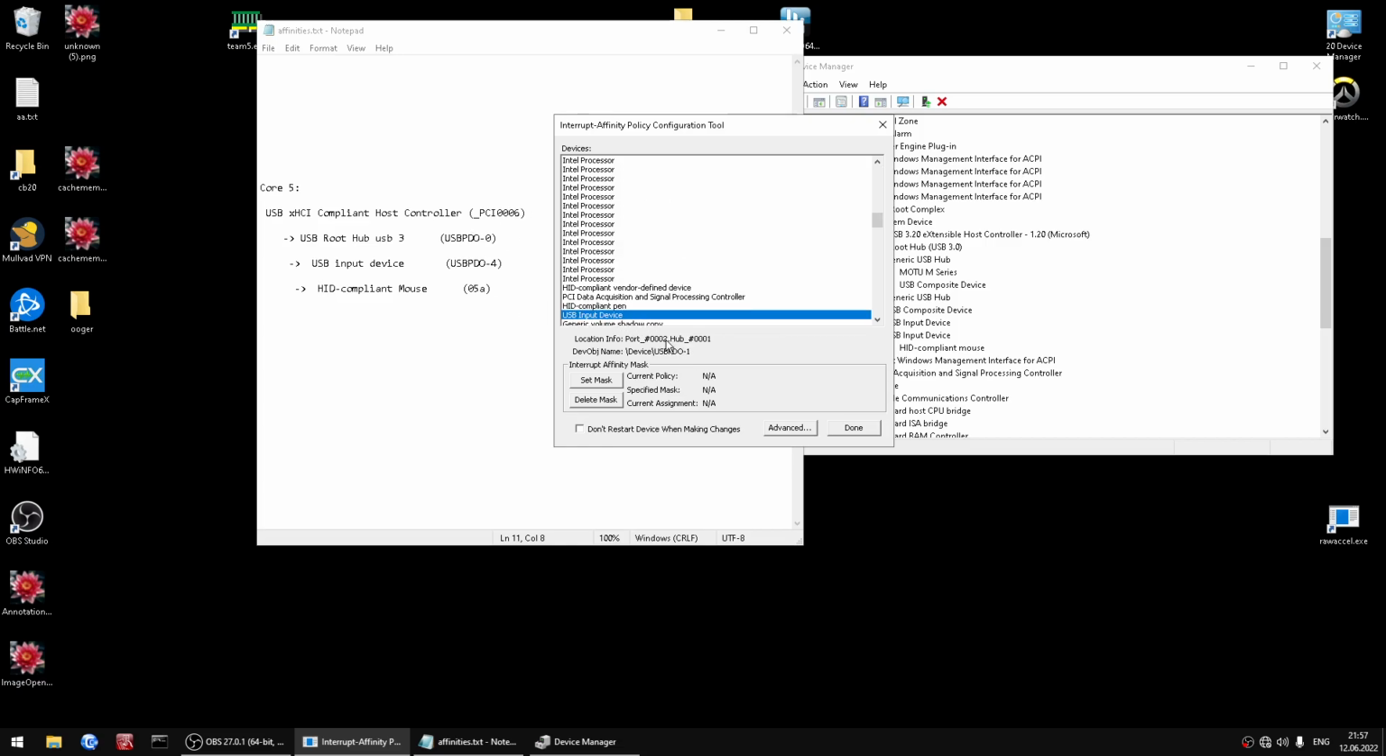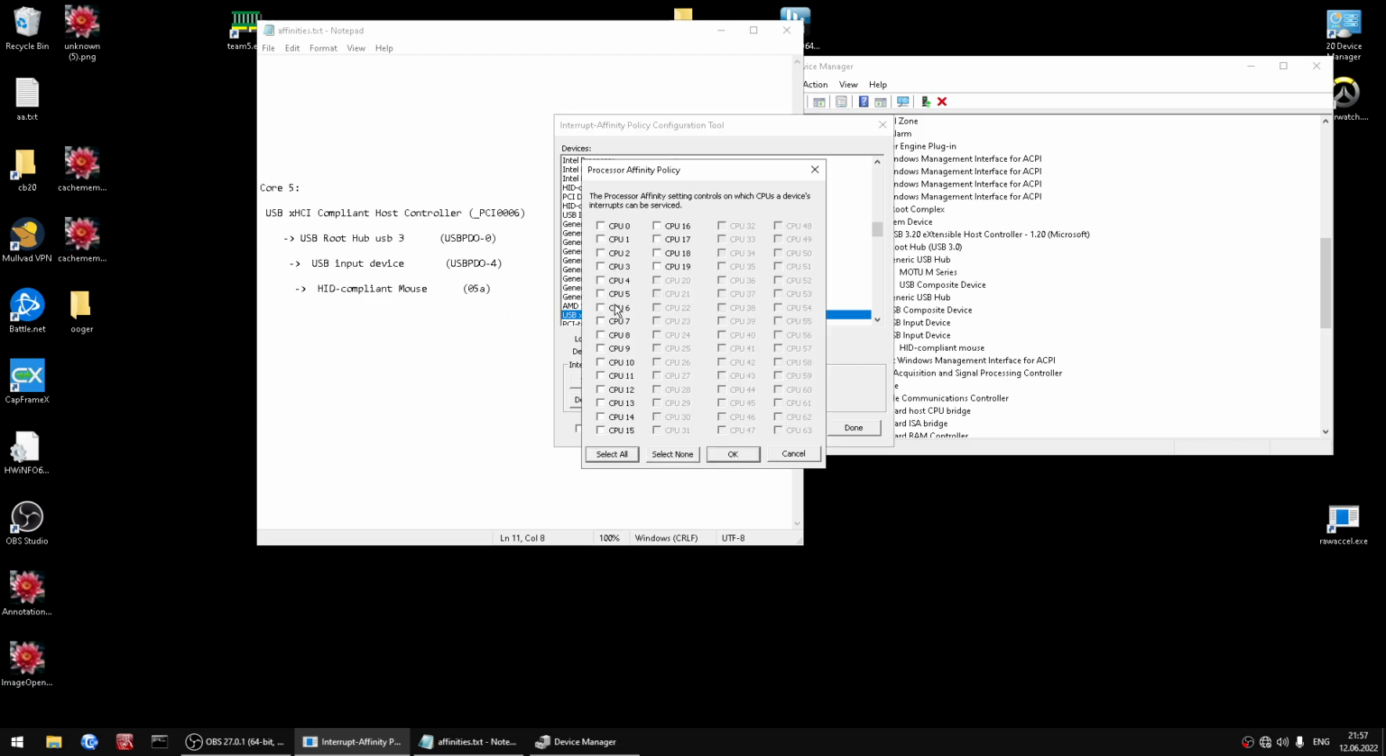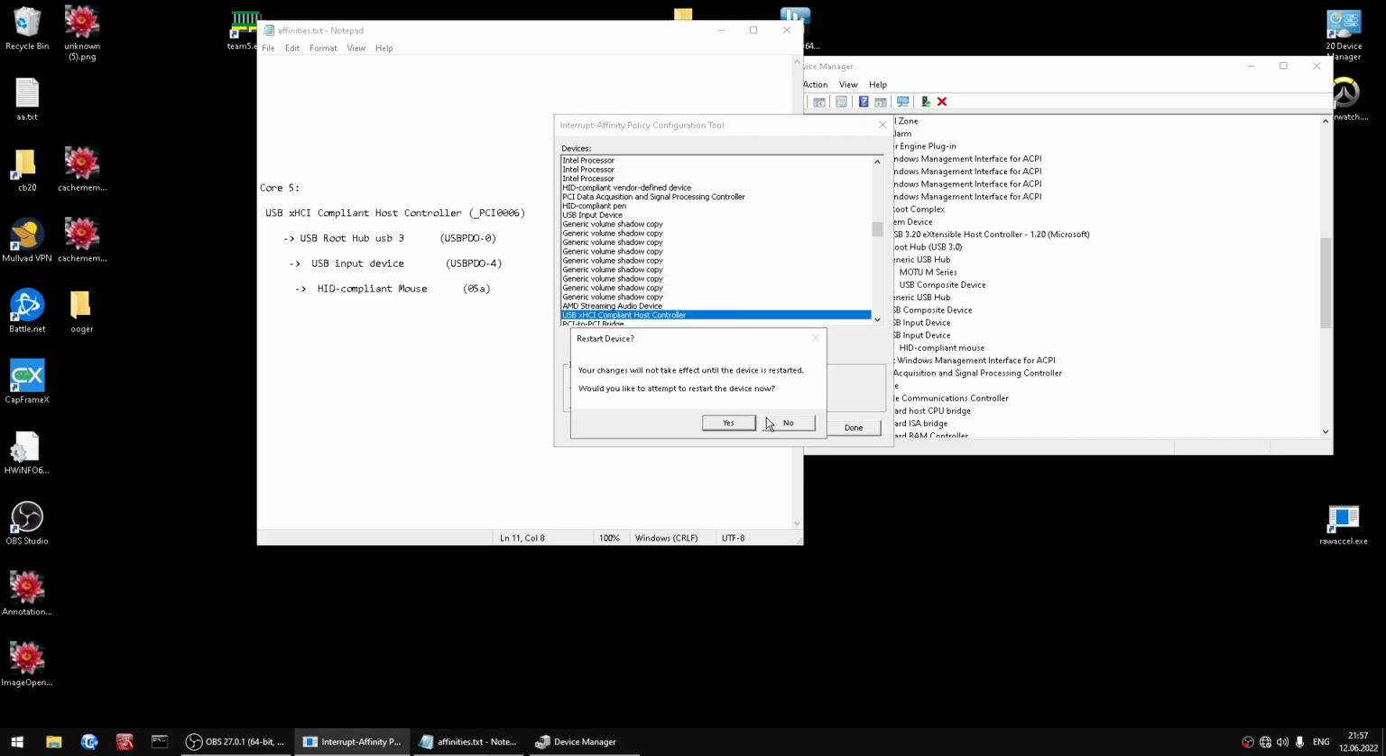Nope, none of our concern. USB PDO 1. Close, but no cigar. It's pitching at randomly. Ignore that, it's just an old program. Hey, look at that. PCI 0006. Exactly what we're looking for. Let's set core 5 to do this task. Do you wish to restart the device now? Don't do that right now.